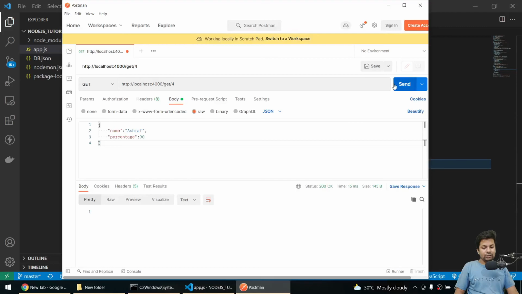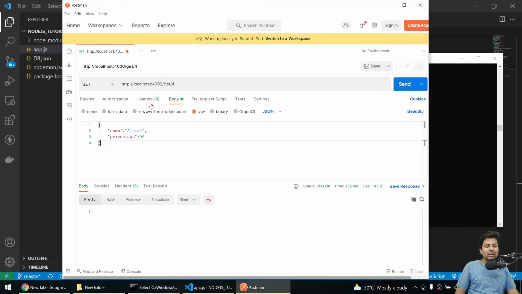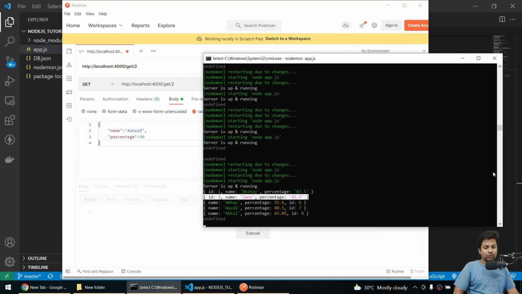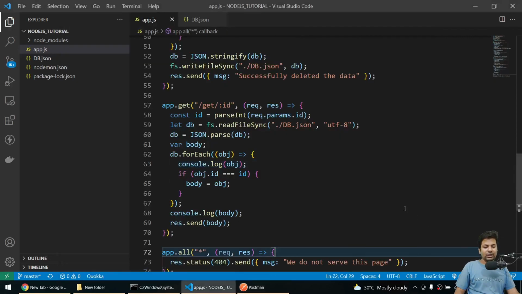Now if I send, so yeah, these are the ids. So I'm requesting 4, which got deleted earlier, so I'll say 2. See, we got the id 2, name Zeno, percentage 45. ID 6, we got the 6th ID, percentage everything. ID 7, we got the 7th ID.